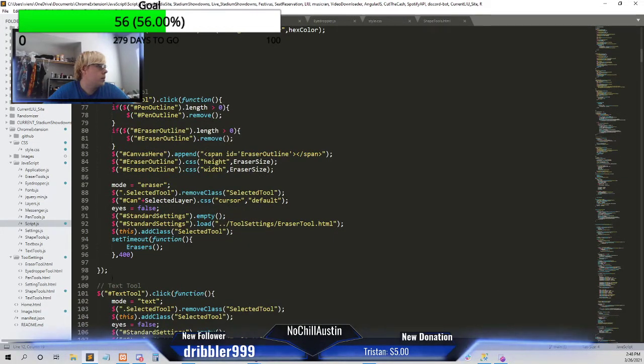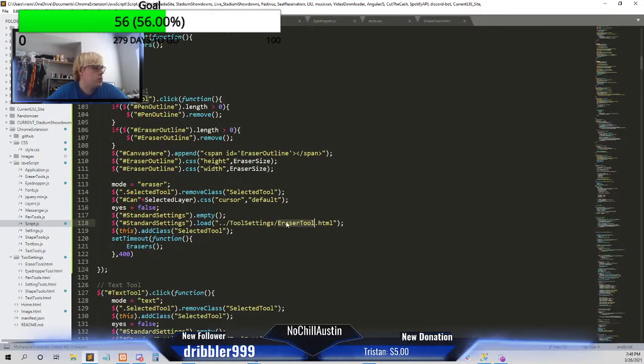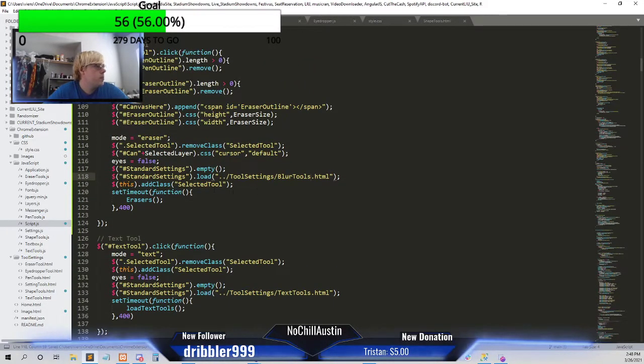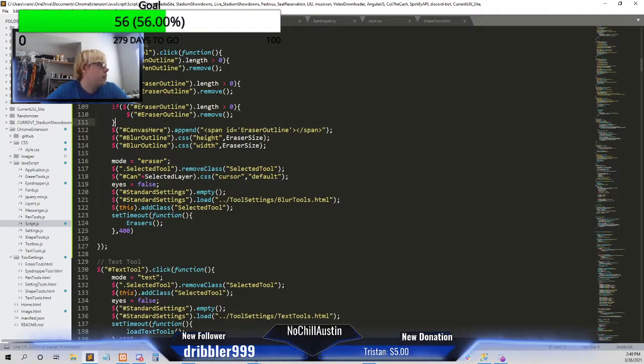Here, we're gonna say basically this same thing here, but we're gonna say tool settings, we're gonna say blur tools, blur outline. This has to have blur outline in it. Blur outline. Then this has to have blur size.